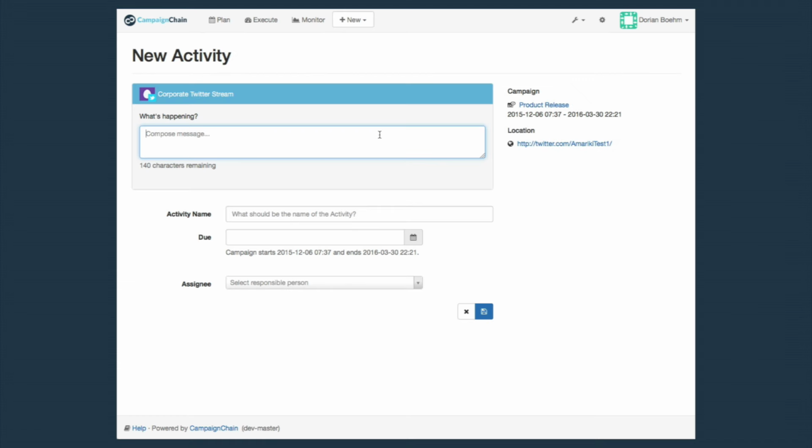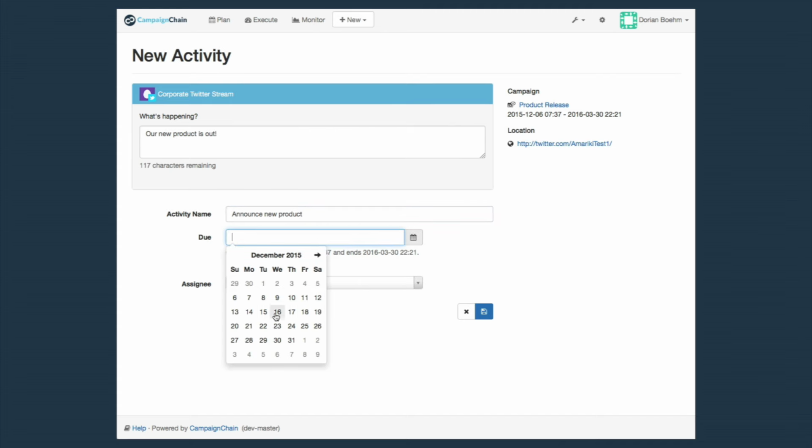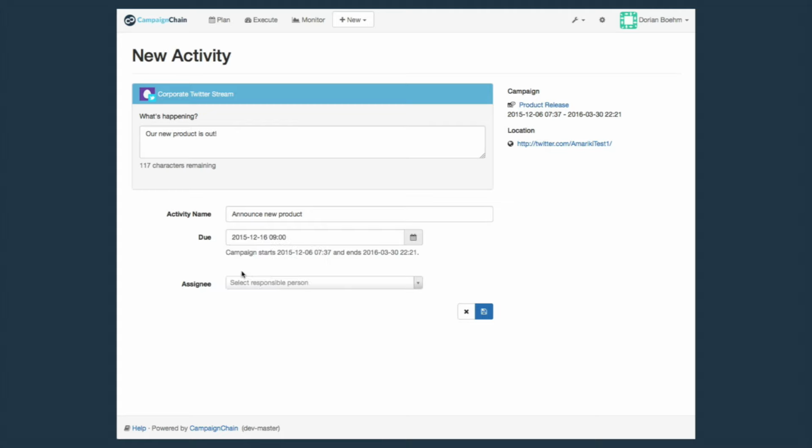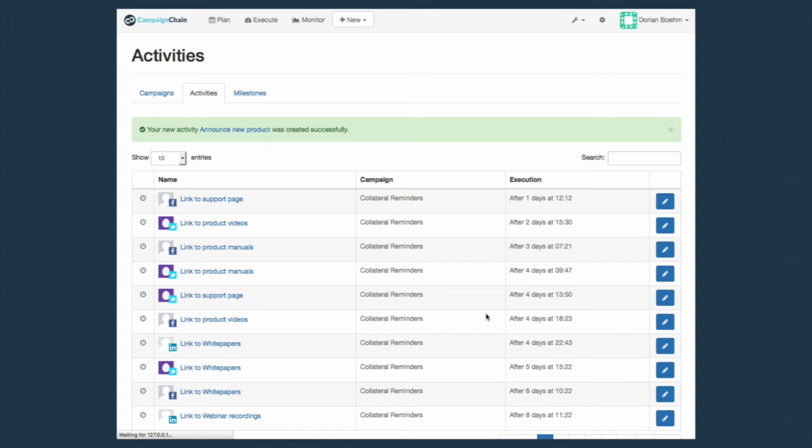Let's say you want a Twitter status update to announce your product launch. First, provide the content of the update, then name the activity. Select the due date, and assign a responsible person. That's it. Hit Save, and the message will be scheduled and automatically published on the correct date and time.